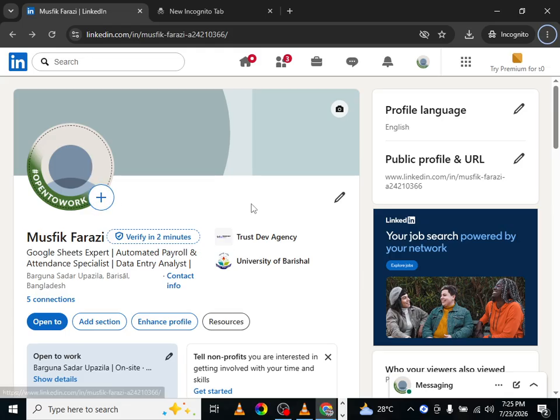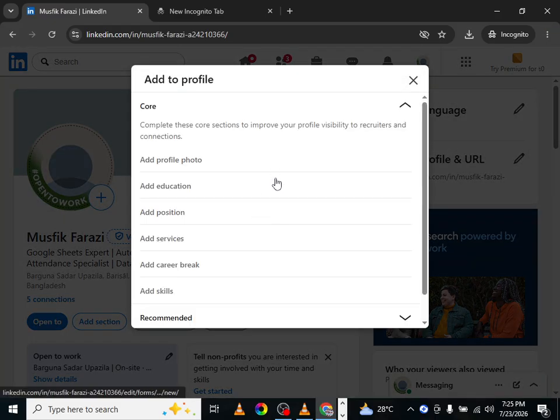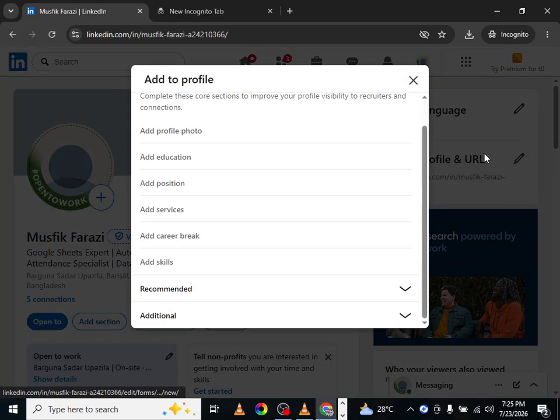Scroll down until you find the Skills section. If you don't see it yet, don't worry, you can add it manually. Click the Add or plus button in the skills section.